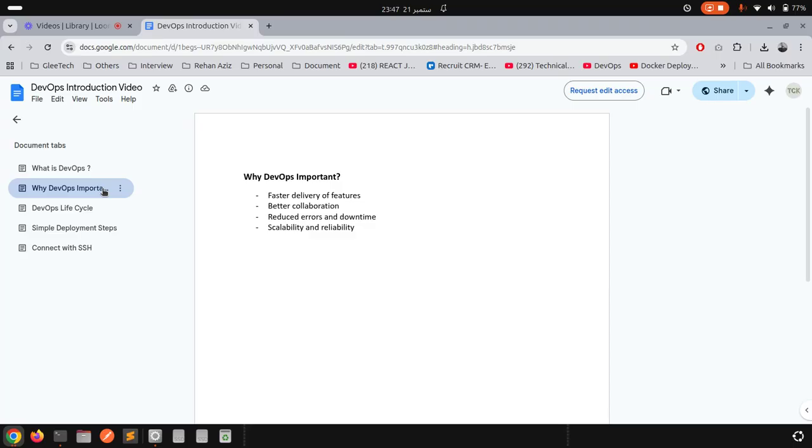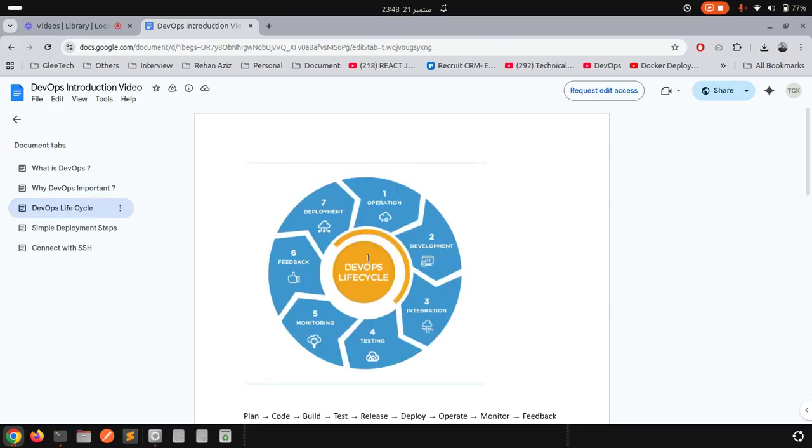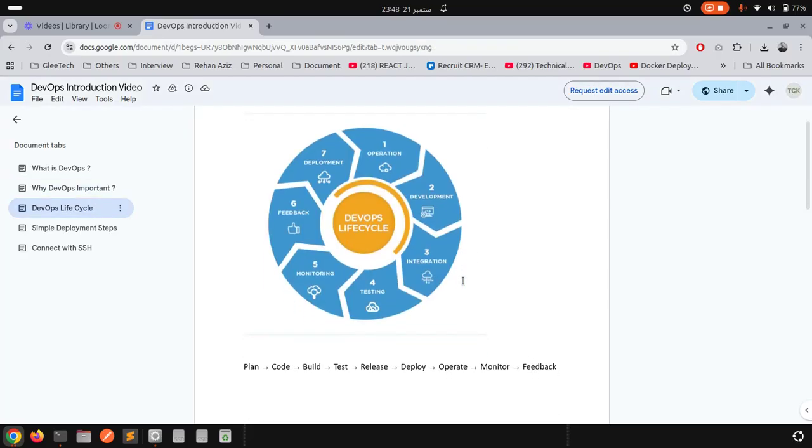Now, let me explain the cycle of DevOps. These are the steps of the DevOps cycle. First of all, planning. Planning means this phase focuses on understanding the business needs and gathering feedback from the end user. Teams create a plan that aligns the project with business goals and ensures the right results are delivered.